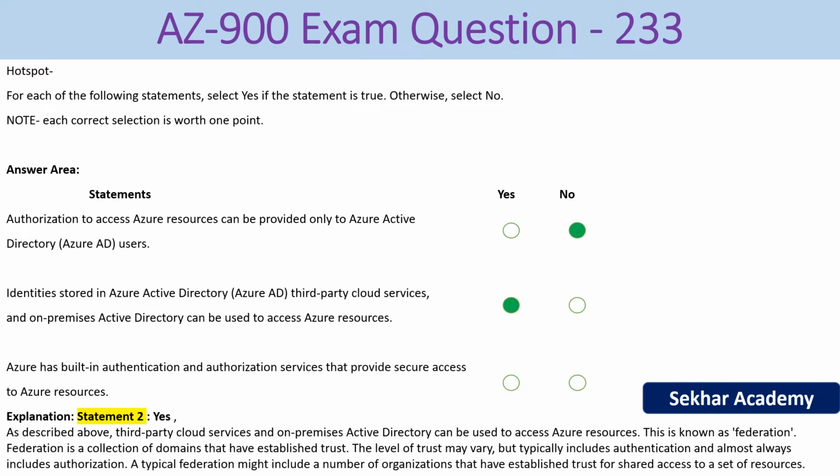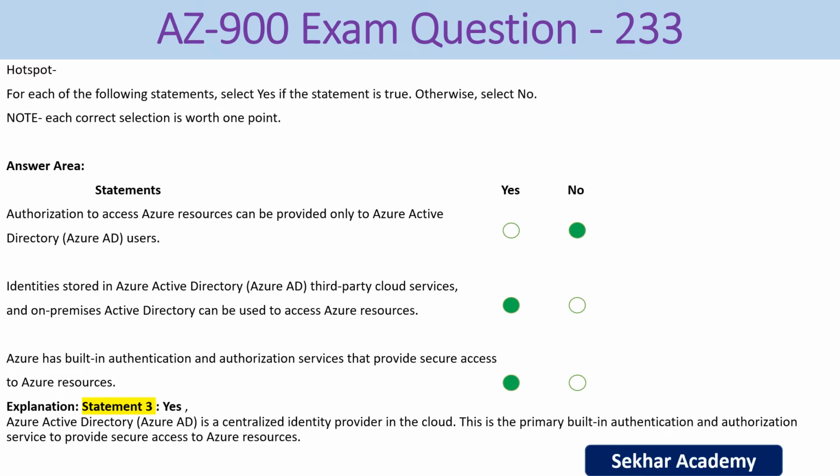Statement 3. Azure has built-in authentication and authorization services that provide secure access to Azure resources. The right answer is yes. Azure Active Directory is a centralized identity provider in the cloud. This is primarily the built-in authentication and authorization service to provide access to Azure resources. So the right answer is here, yes.